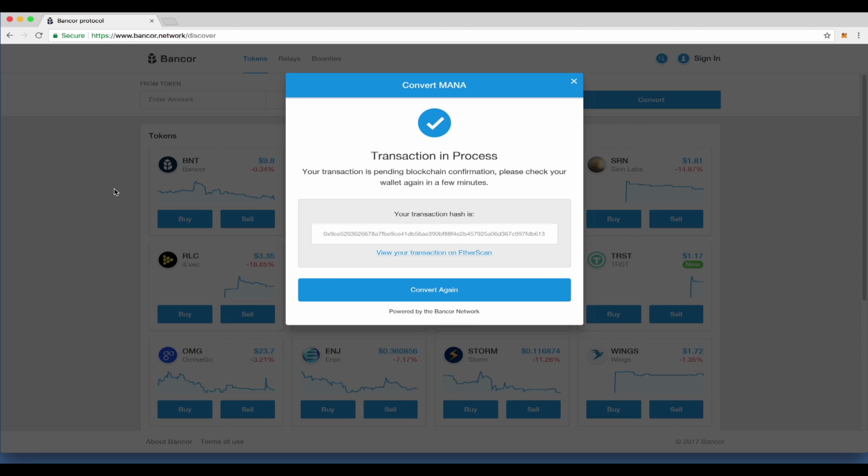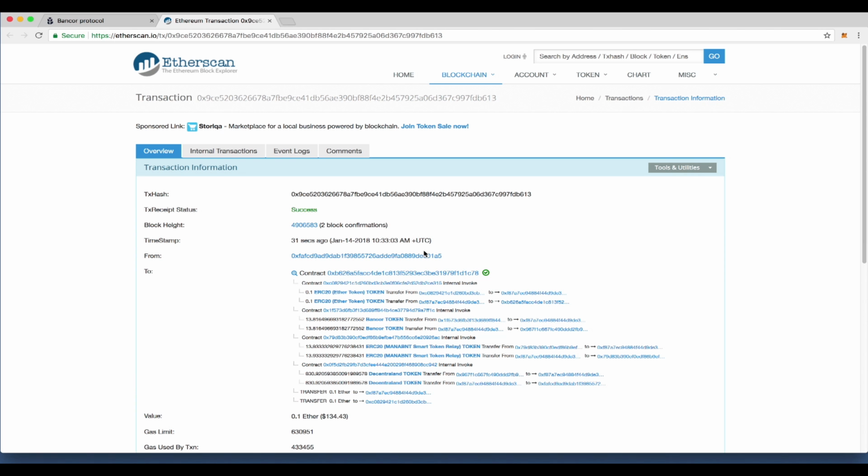Congrats! Your transaction was sent to the Ethereum blockchain and is being processed. Click View your transaction on Etherscan to see its status. This may take some time to update, depending on Ethereum network traffic. Once the transaction has been confirmed, you will be able to view your tokens.